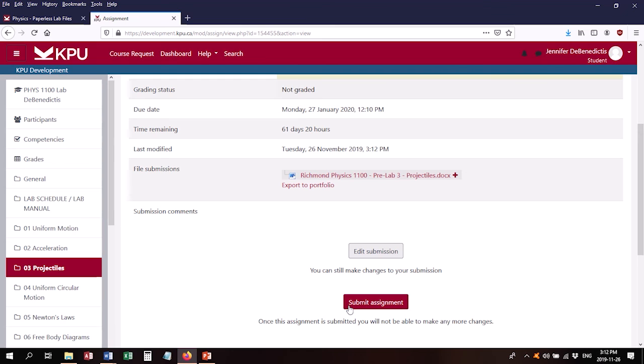Now, if you realize after you've submitted it that you did make a mistake and you want to fix it, email your lab instructor because they can revert your submission to draft status very easily. And the other thing I want you to be aware of is that if you forget to submit your assignment officially, your lab instructor can still download your draft version of the file. So do try to remember to click this button, but don't panic if you forgot to.